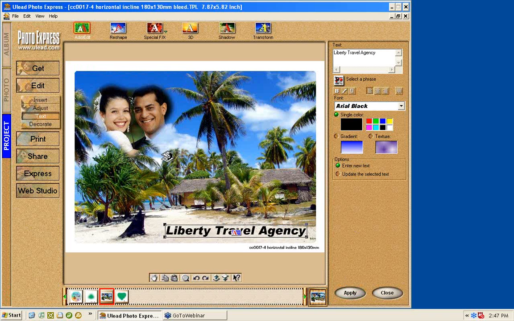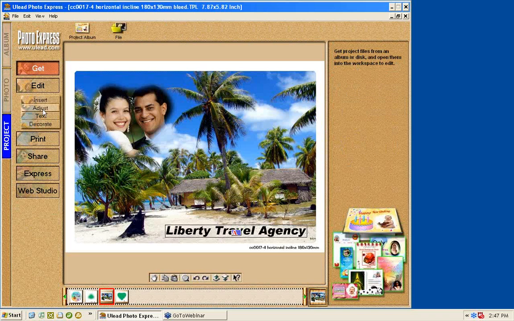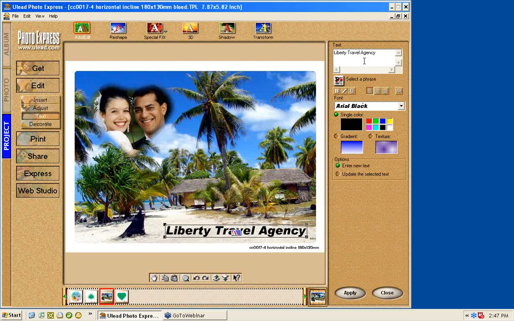This might be a really nice thank you gift for going on a cruise or a honeymoon to an exotic island. I think we'd add one more little bit of text here to give it some flavor, and let's say it was Aruba.